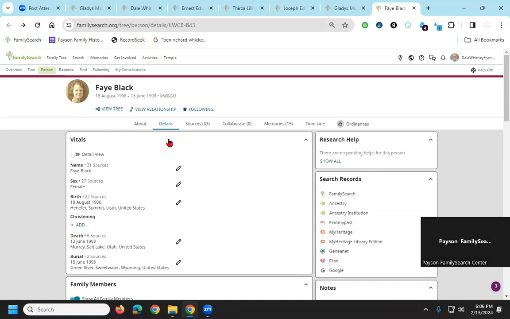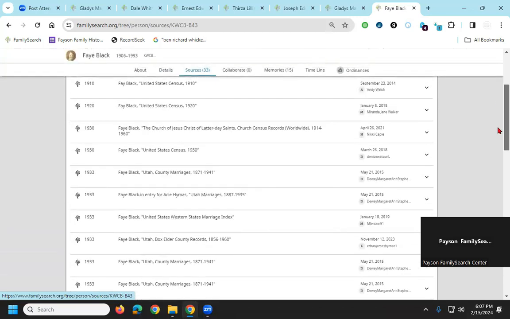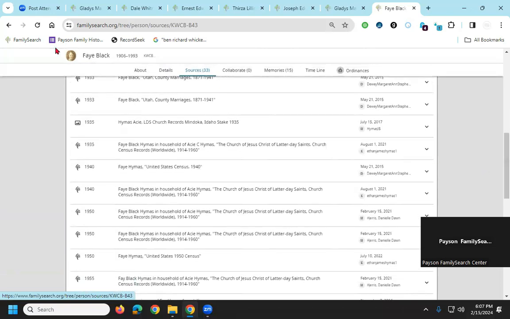I next want to show you the source tab on a person page. Here is the details page that opens up when you open a person page. But this tab right here is the sources for that individual. This individual, who is my mother, by the way, has 33 different sources. I'm going to scroll down and show you a little bit about these. Right here is the icon that indicates that this particular source came from FamilySearch.